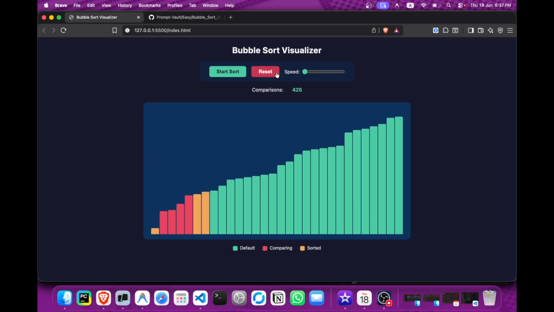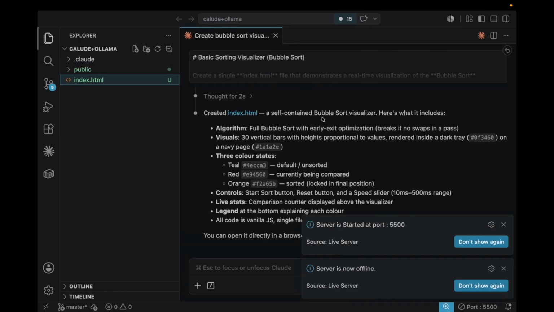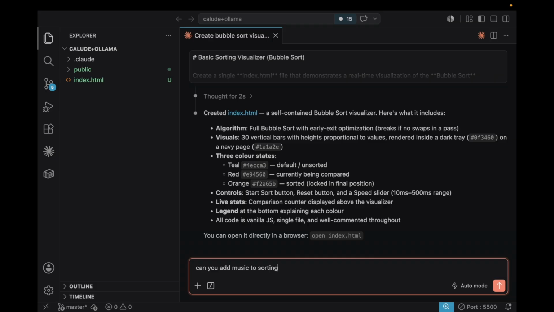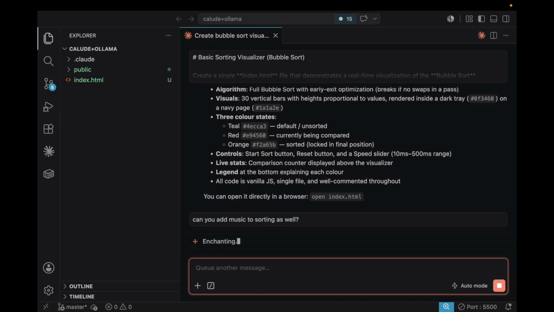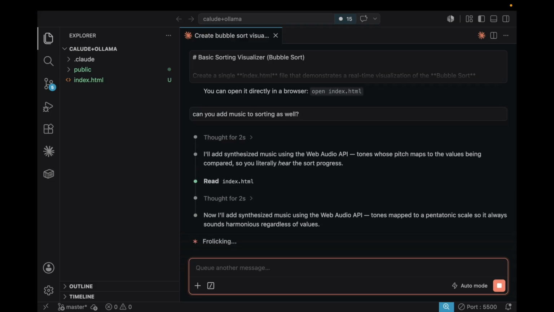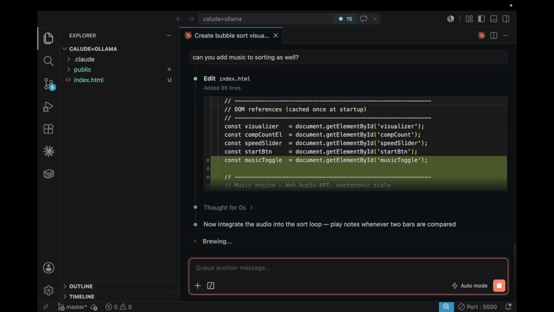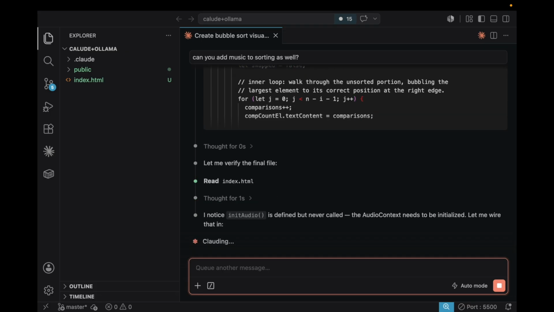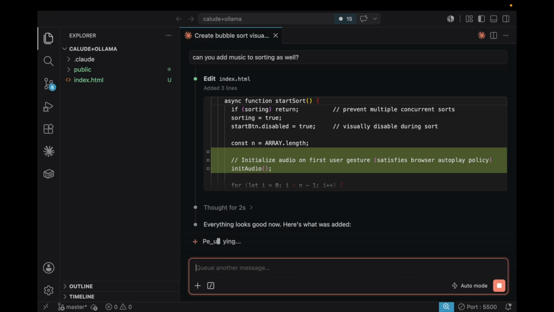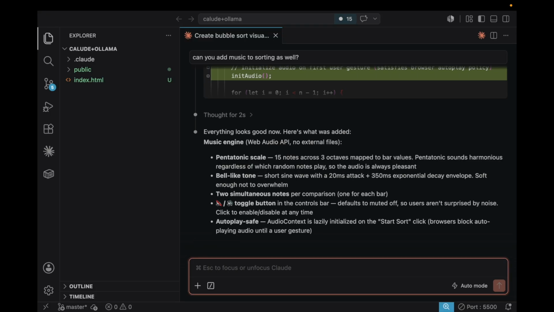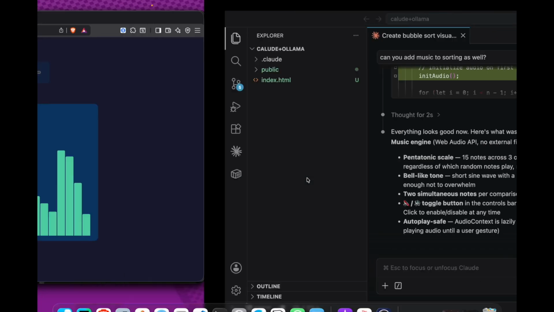Okay, let's try something better. I will ask it to add music to each bar. So let's try that, and I will get back to you after it finishes its second task. I think it has completed our task as well. Let's test it.